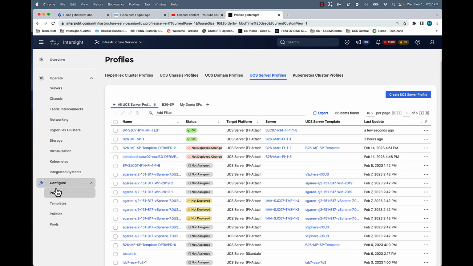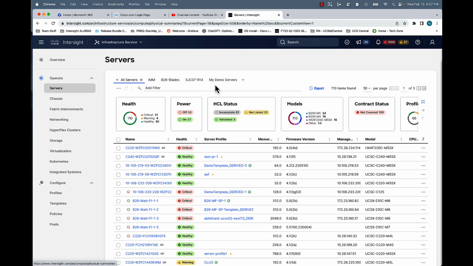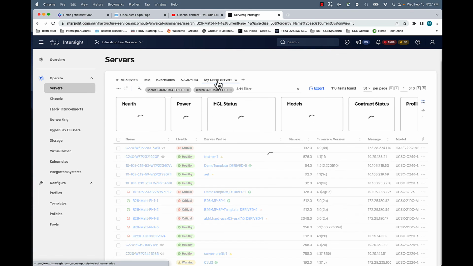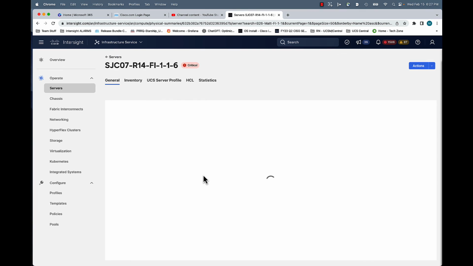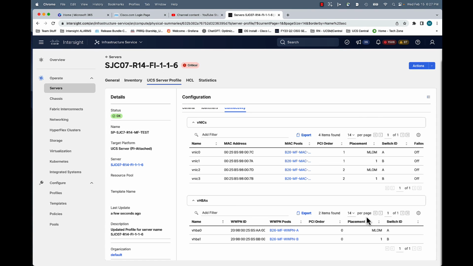Let's go to the servers. Let me go grab that. Let's go to UCS server profile and connectivity, and there we have all of our settings from our LAN and SAN connectivity policy, and you'll find this matches perfectly with the matrix that I put together. Okay, so with that, that completes our demonstration for use case number 4.